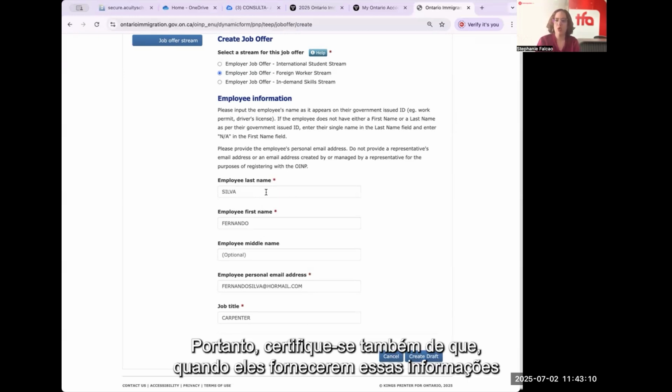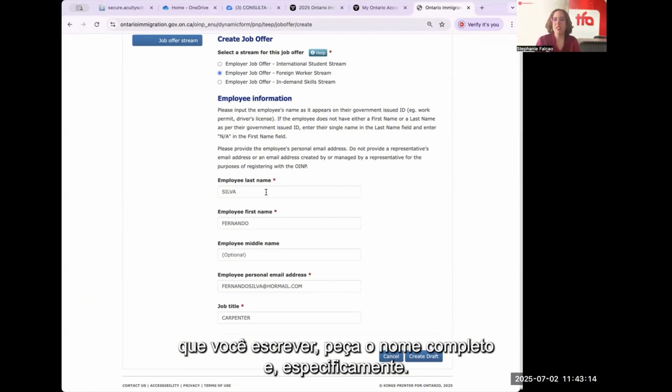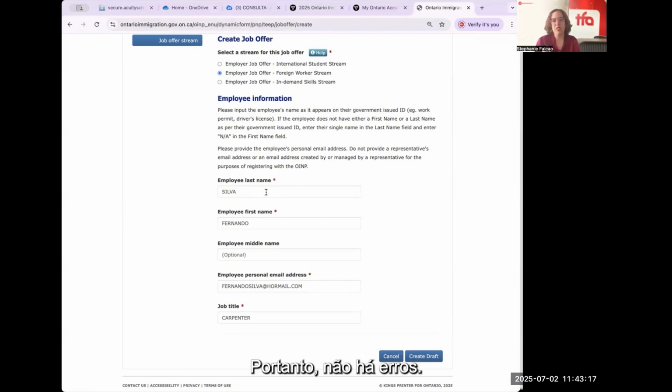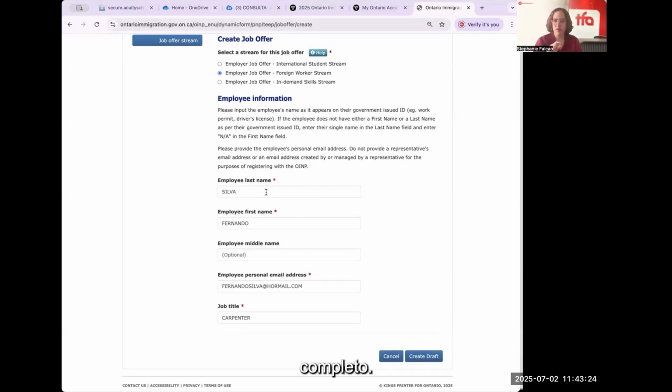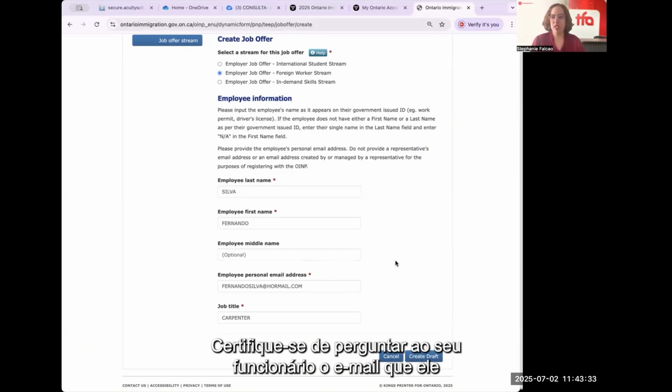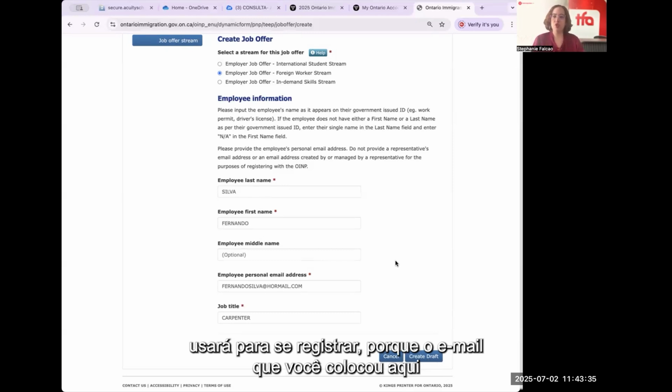Okay, so make sure that when they give you this information, you ask them for the complete name specifically, so there are no mistakes. Ask them to simplify: please write to me what your full last name is and what your full first name is, okay? So now that we have the information, I put the employee's personal email. Make sure that you ask your employee the email that they are going to use to register themselves, because the email that you put here has to be the same email that they will use to register themselves, okay?